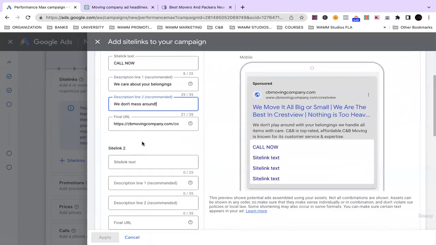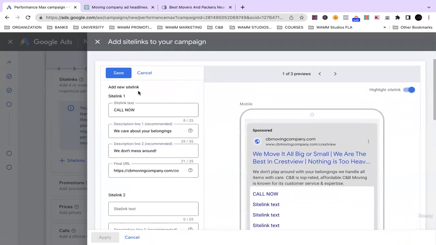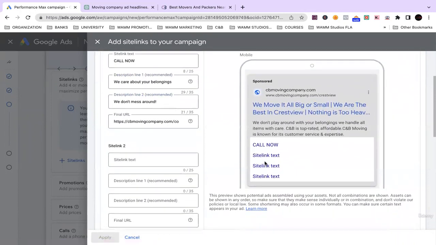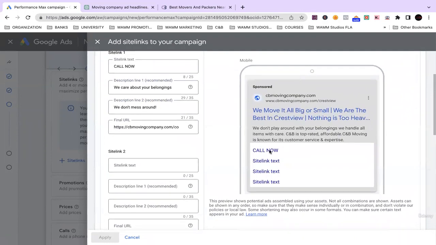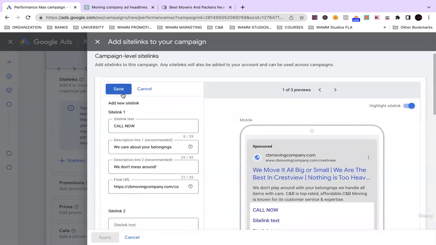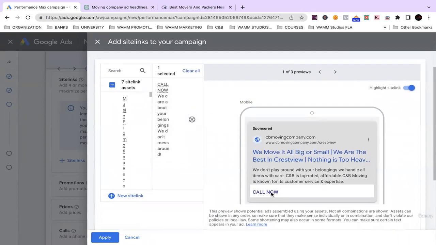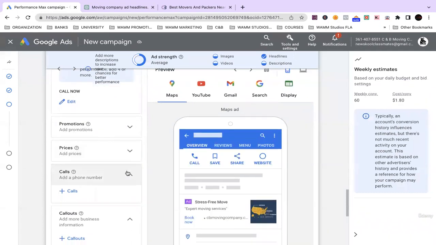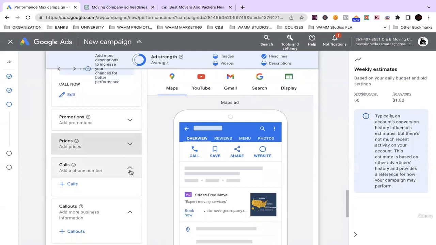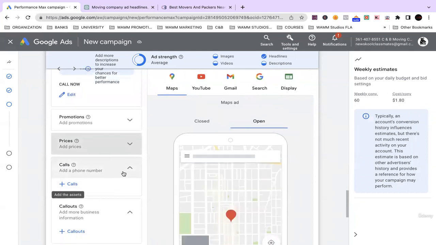Right? So you kind of see the example of a site link, guys. We can do 4. I'm just doing 1 just so you can kind of see the example of it. If I click that call now button, it'll take me to that contact page. So that's pretty much how it'll look. But you want to add as many as you can. Prices, we can't add prices because every move is always priced differently. We can definitely add calls, add a phone number.